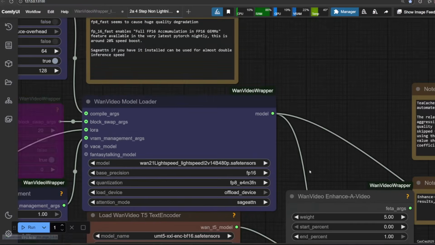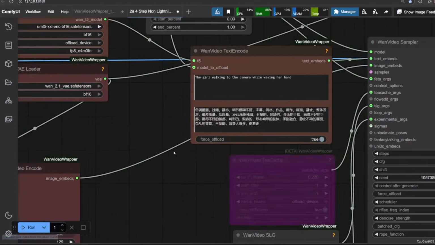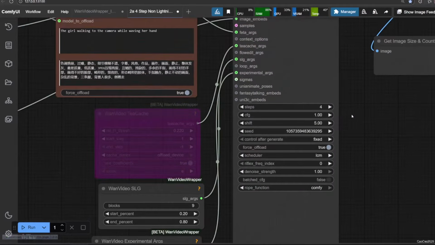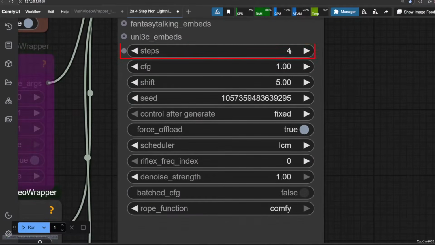Next, pay close attention to the WAN Video Sampler node. Here are the crucial settings. Turn off TeaCache. This is super important. Change steps to 4. Change CFG to 1. Change shift to 5. And finally, change the scheduler to LCM.